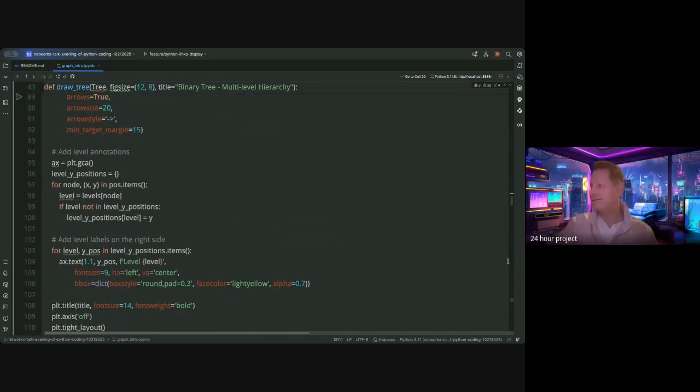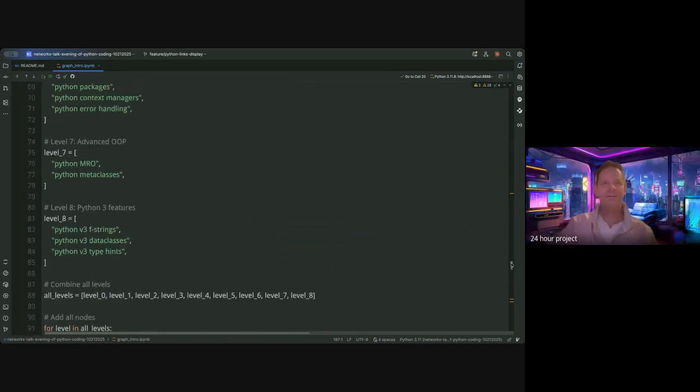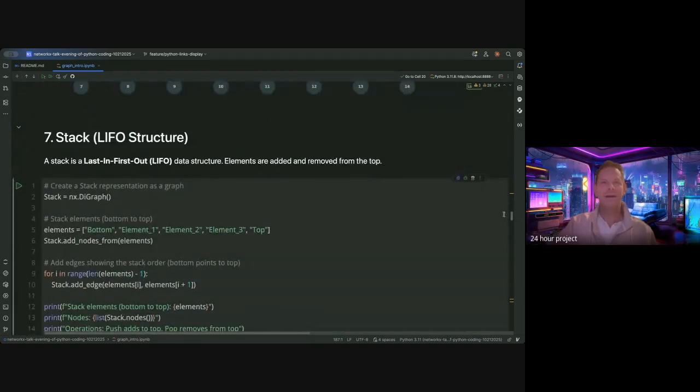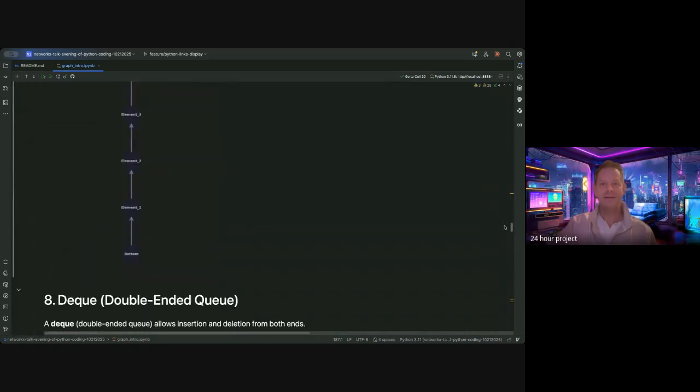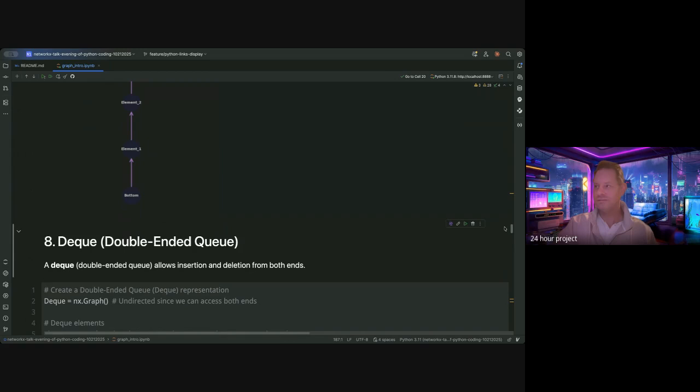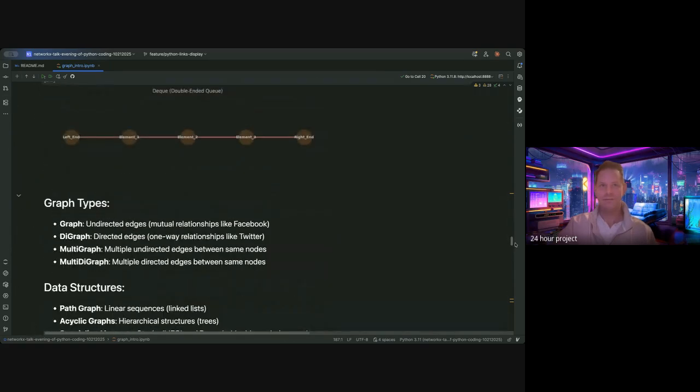All right. So let's go to stacks, another default computer science type thing, and I'll say double-ended queues.